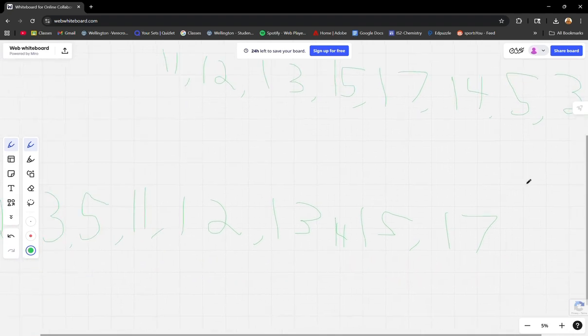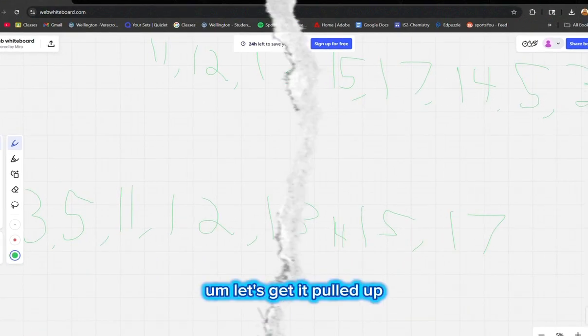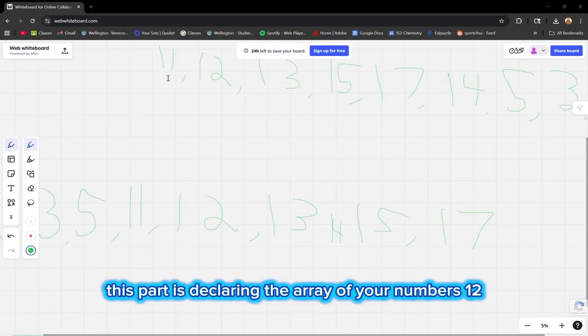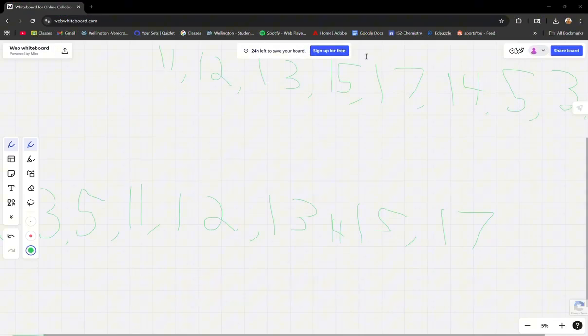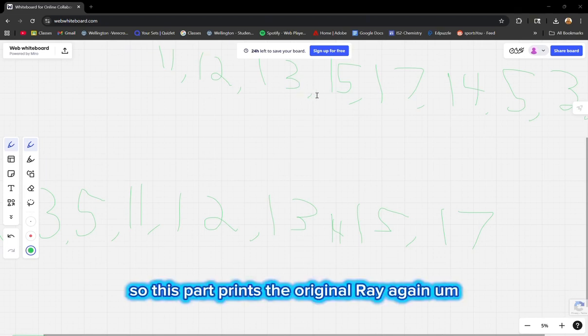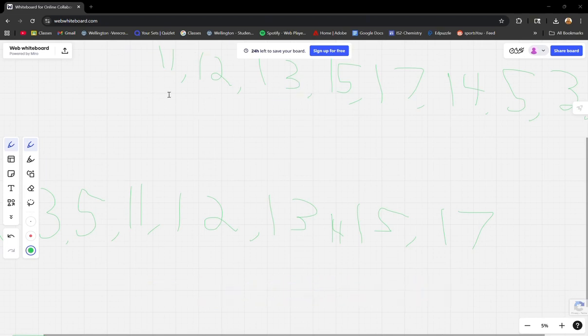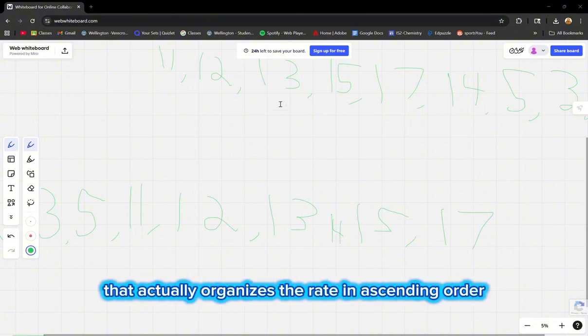Now you might want to see some insertion sort code in C# too. Let's get it pulled up. Alright, so again, this part is declaring the array of your numbers 12, 11, 13, 5, and 6. It creates an array of integers, pretty much. So this part prints the original array again. Not necessary, that's my opinion. This part runs the sorting function to actually organize the array in ascending order.